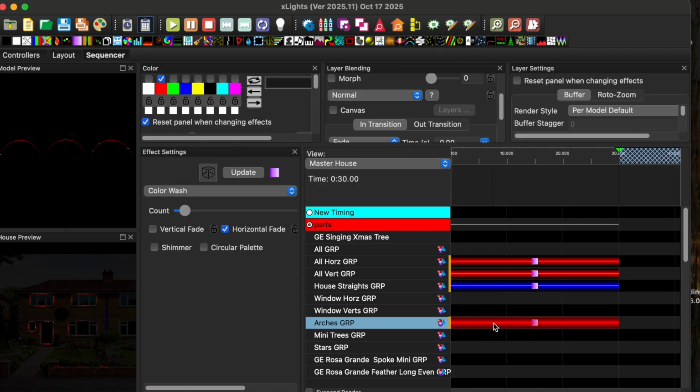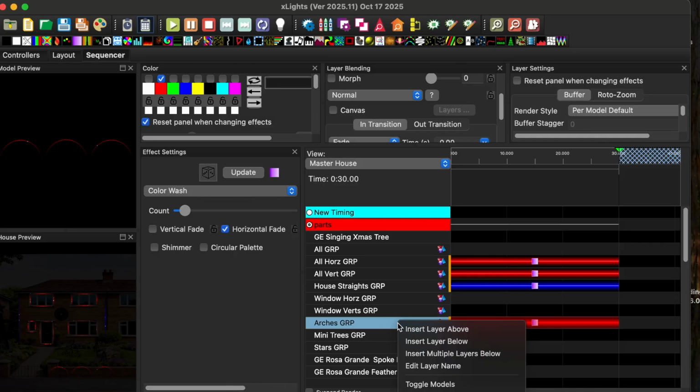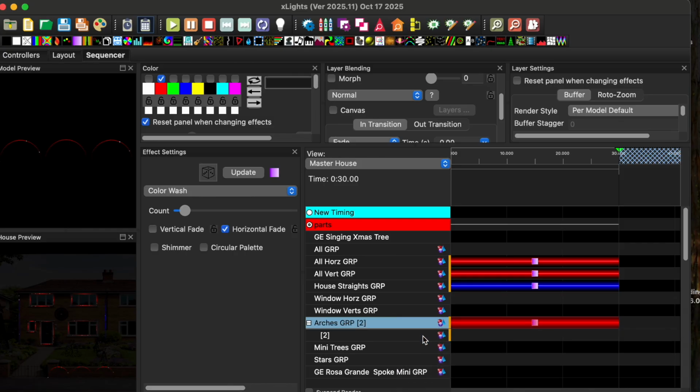But this time, I would like it to move. So if we can't add another effect on here because we've got an effect, if we click on Arches group and right click, insert layer below. That gives us 2 layers now.